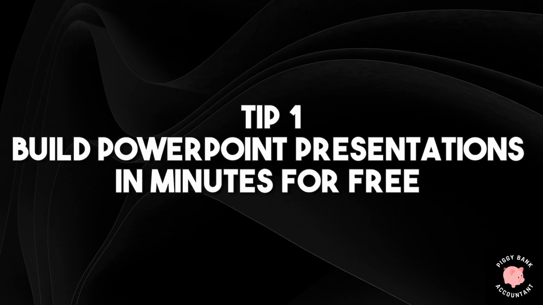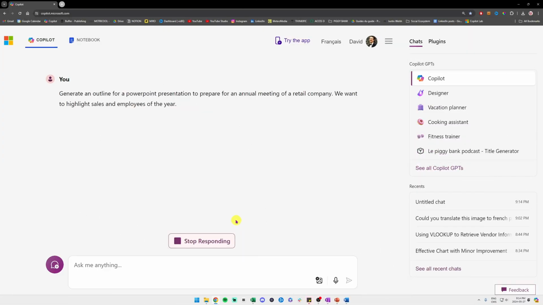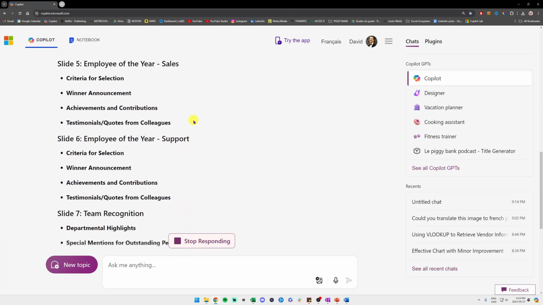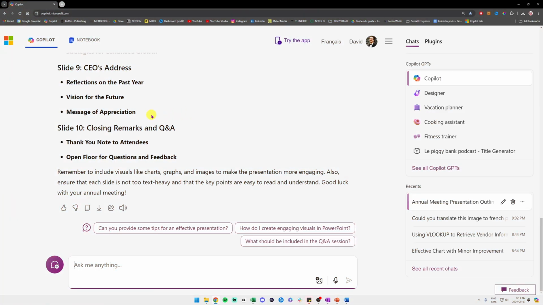The first tip to increase your productivity using Copilot is to use Copilot to build a PowerPoint presentation. I gave a prompt through Copilot here, "Generate an outline for a PowerPoint presentation for an annual meeting," and Copilot gives me all of this. The only thing that I'm going to do is copy all of this text that Copilot just gave me.